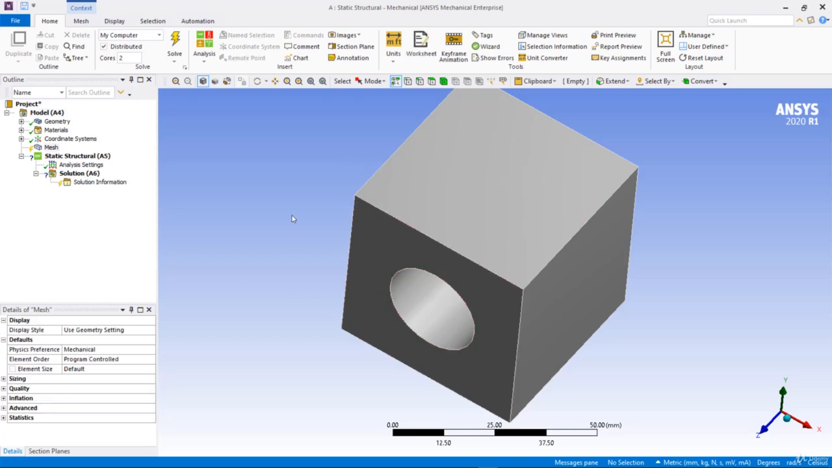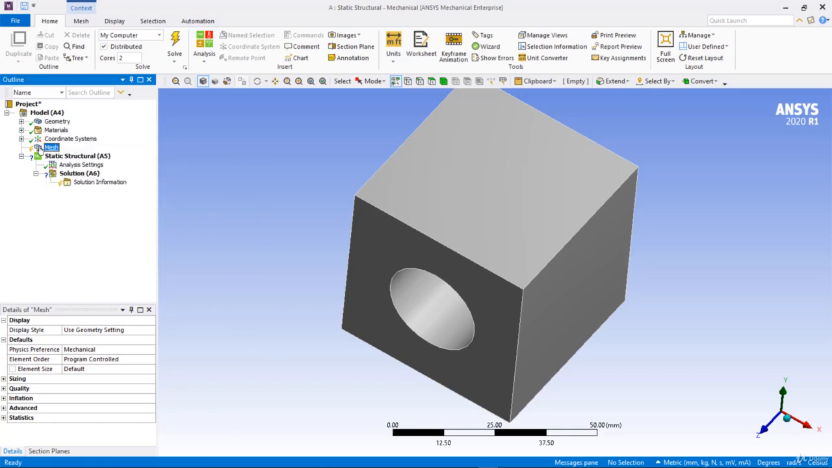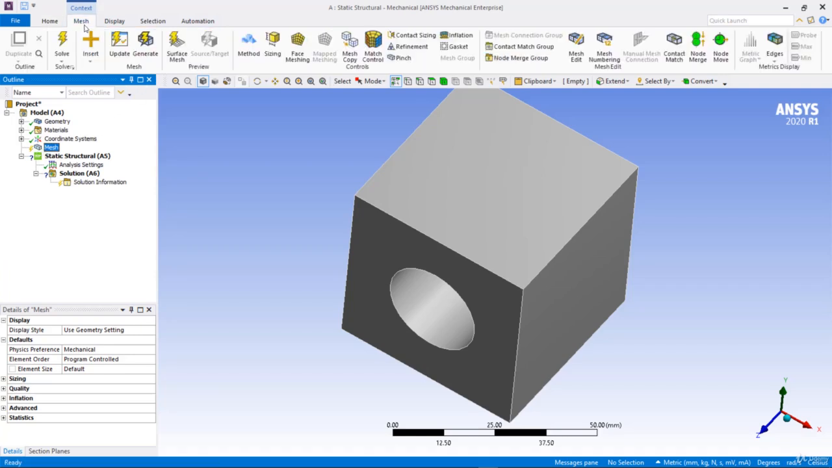So in order to generate the default mesh, you need to click on the mesh option here in the model tree, right click and say generate mesh, or otherwise you can click on this particular tree group, go to the mesh tab here, and click generate to generate the mesh with the default settings. So in the default settings, three things you need to take care about.